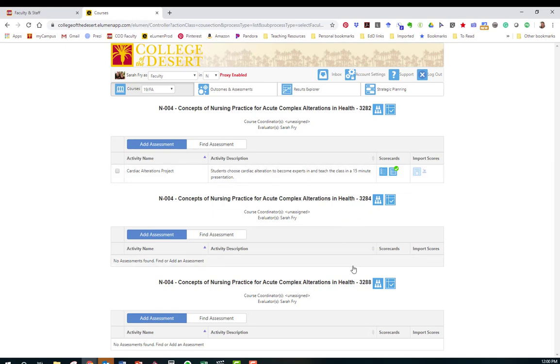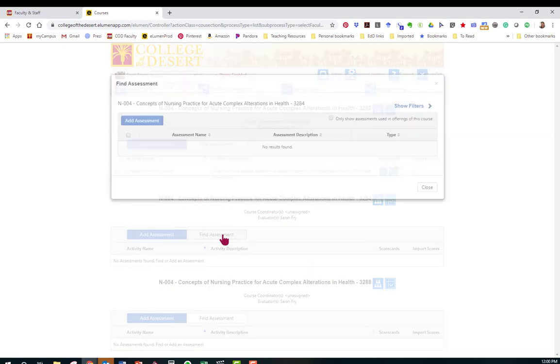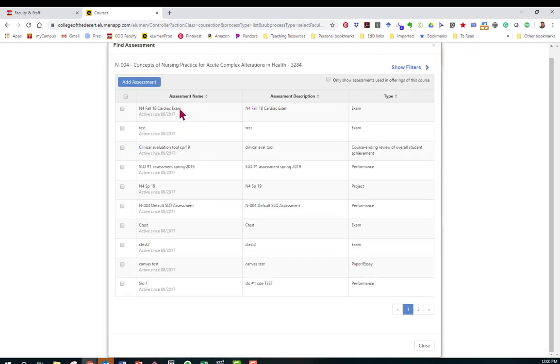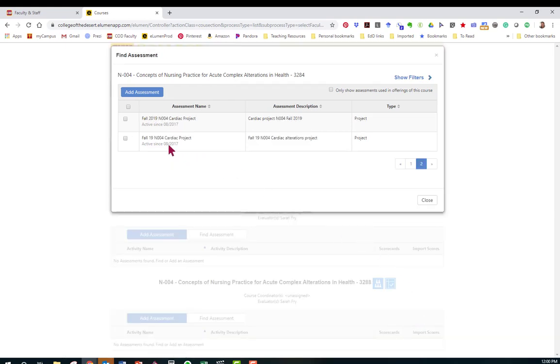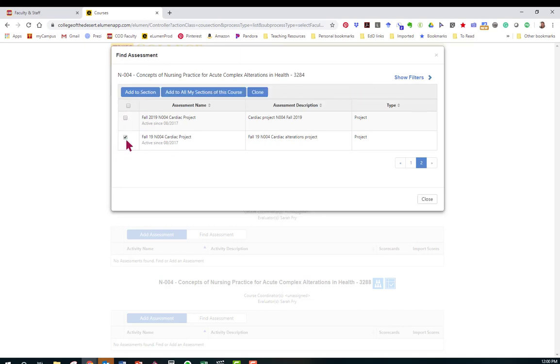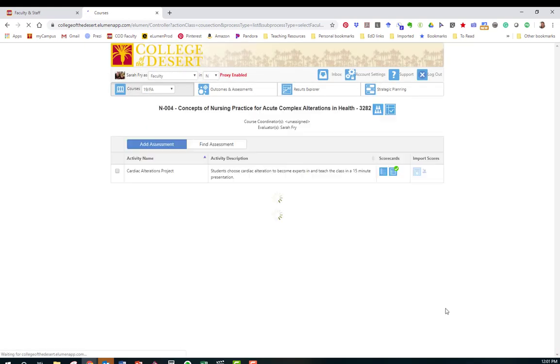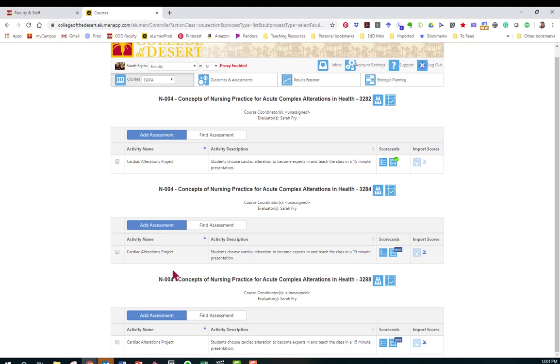These other sections, they have not been assessed. Instead of going through the entire process, what I can do is click on Find Assessment, and I'm going to find that project that I want to assess this time around. And I'm going to click on it, and you can add to all sections of this course. And then here are those assessments with my rosters ready to go.